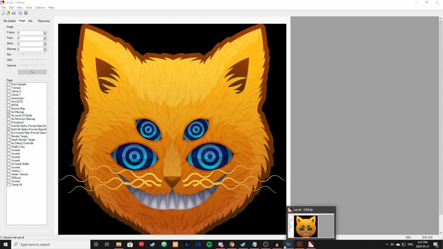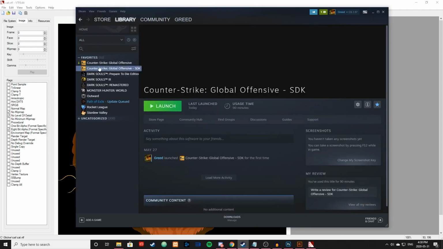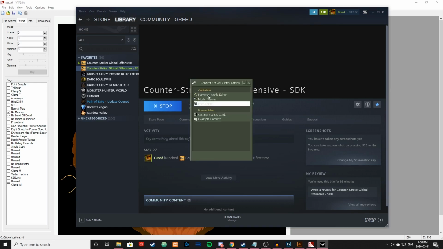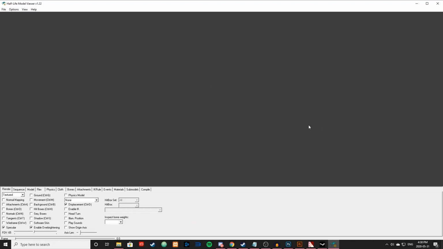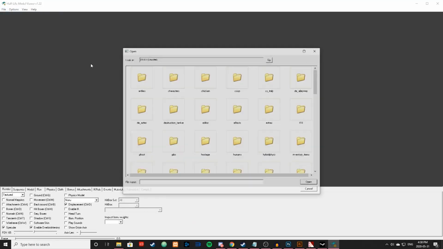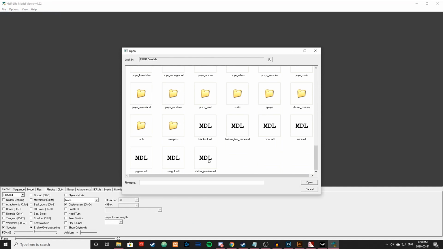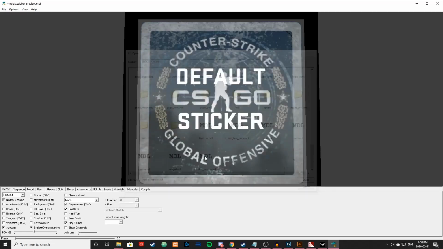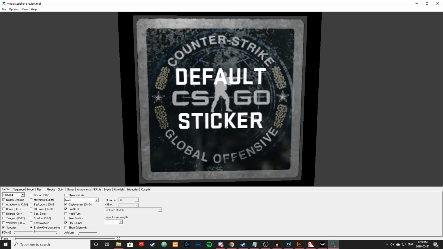Now that that's done, we're going to go to our Steam and we're going to open Counter-Strike SDK. And this is going to be the model viewer. You don't have to do this technically, but this is just a check to make sure that it's actually working and to preview your model as well. Okay, so in here, we're going to click on Model Viewer. We're going to open this up. Now, inside of the Model Viewer, we're going to go File, Load Model. We're going to scroll all the way to the bottom, and the very last item in the directory is stickerpreview.mdl. We're going to go ahead and open that, and it's going to open up a placeholder sticker for us.